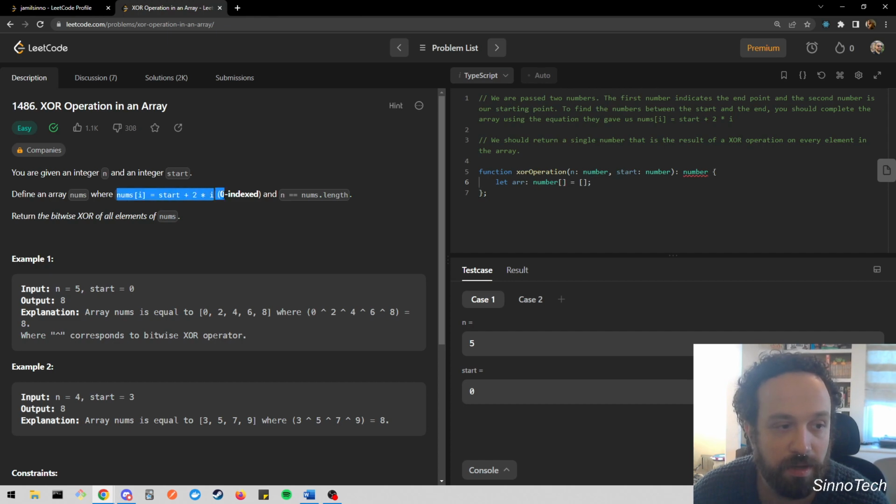Well, because nums[i] is equal to start plus 2 times i reduces to a number, essentially. So we know that in our array, we are going to have 0, 2, 4, 6, and 8. And these, instead of being represented as a string, are going to be represented by the type number. But now that we have an empty array, let's create an array to hold your numbers.